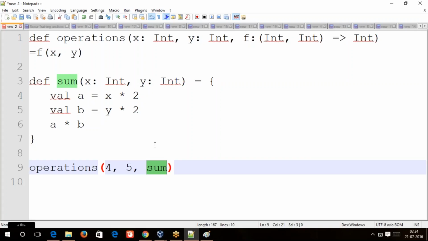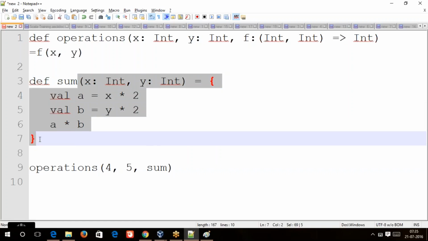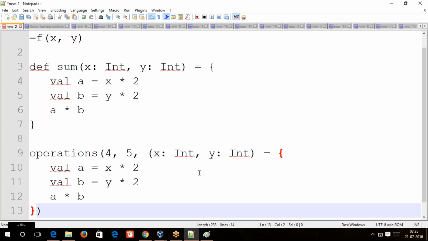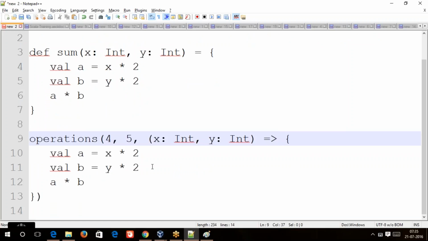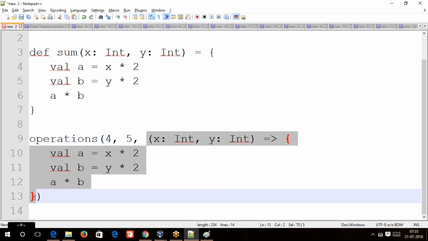But we have also seen the shortcut ways which are more used, just passing the logic. The same thing applies here also. I can just take the literal of the function and place it here. The only thing is you have to replace this equal mark with the arrow mark. These kinds of code you will see in Scala or Spark applications. This is also a valid syntax.